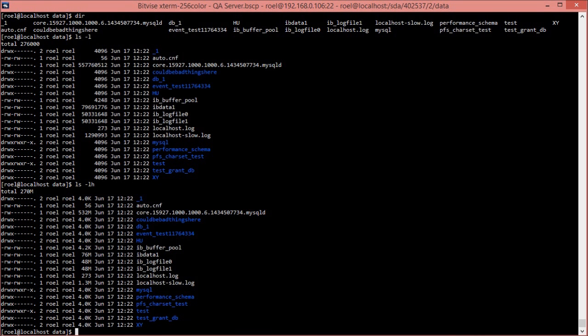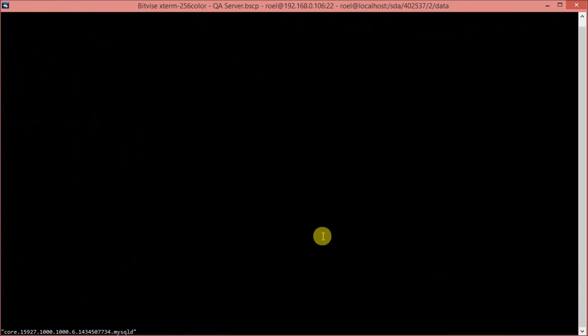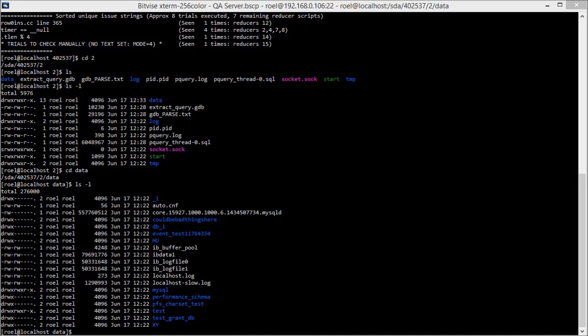How can we access this core file? If we simply try to edit it, not a good idea. As you can see, it's just a binary file. I hope I can even get out of this. Okay, there we go. So basically it's just a binary file full of information, so it's not like you can go and edit this file or have a look at anything inside.